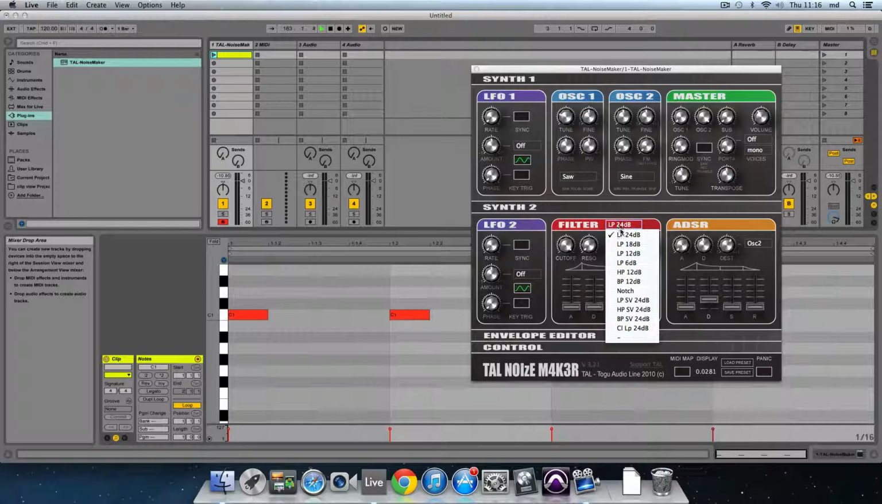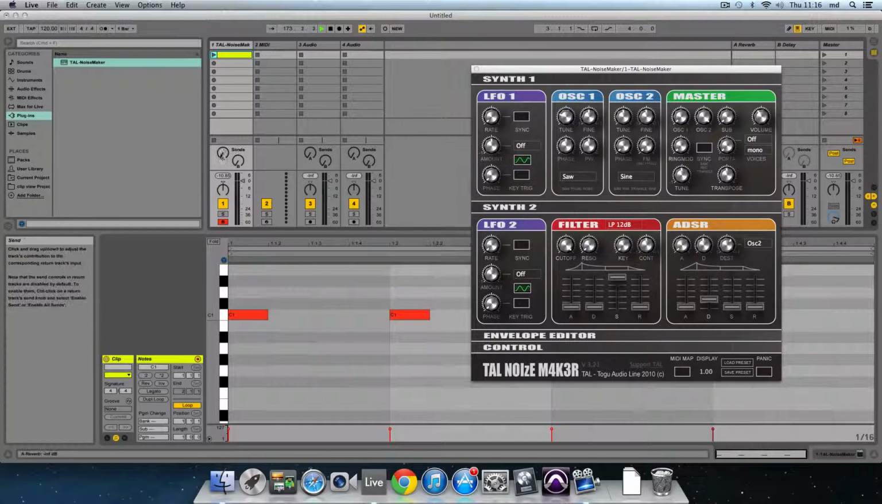I'm going to use the low pass, but I'm going to use the 12 dB, so it's not quite as aggressive a filter. The cutoff control dictates where that frequency starts to be cut off, therefore removing the high frequency. You can hear it starts to sound slightly duller as we take more out. Find a position you're happy with.